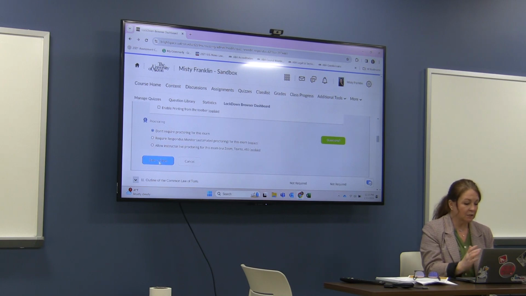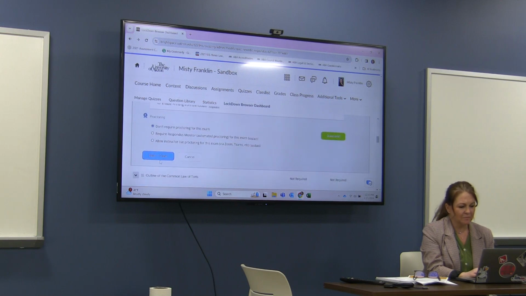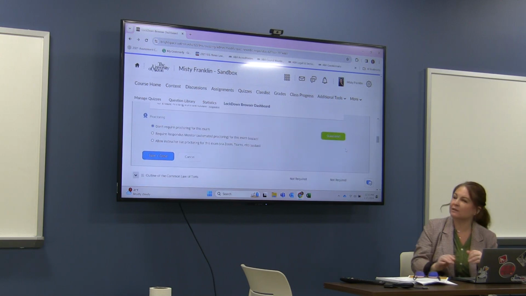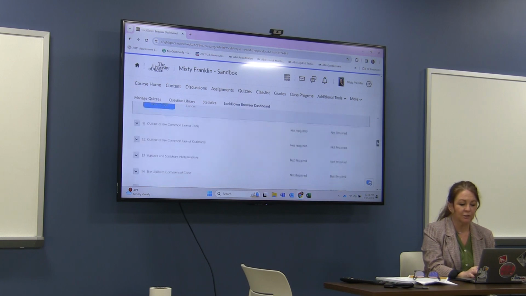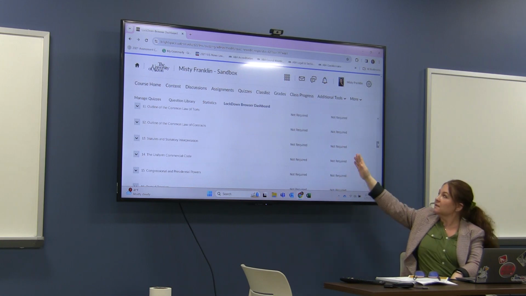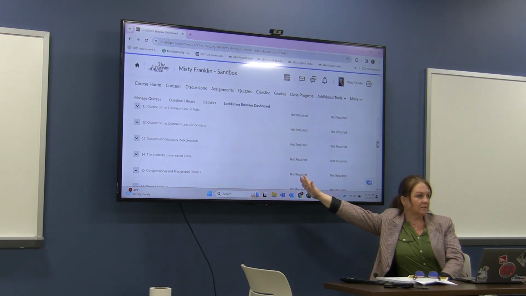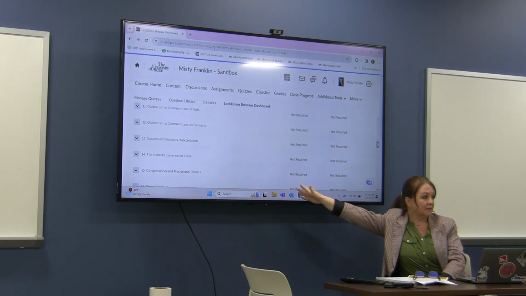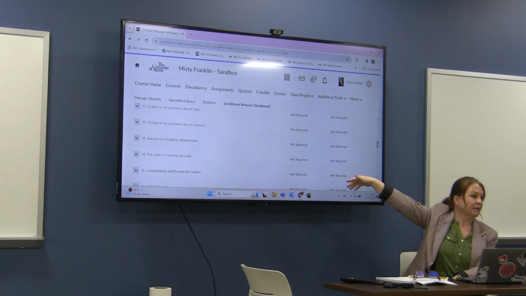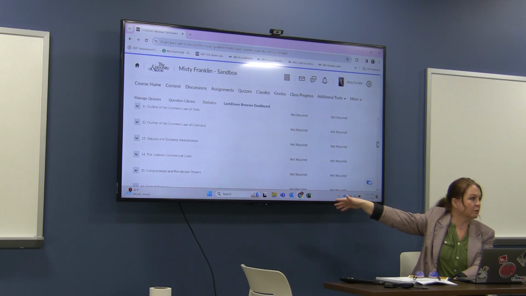So then you just save and close. Something's going on with the internet right now. When you save and close it, then when you go back to your lockdown browser and look at your different exams, you can see which ones. This column is the camera. This one is just the browser itself. So when you're looking at your lockdown browser dashboard, you can quickly know which courses you've got set up properly or not.